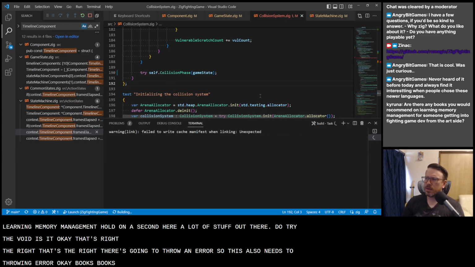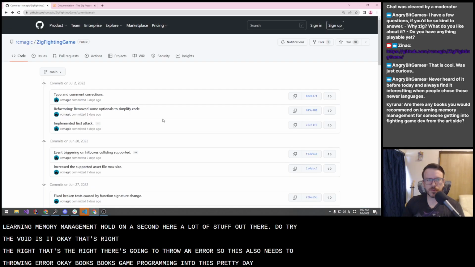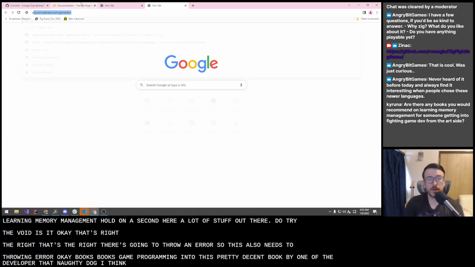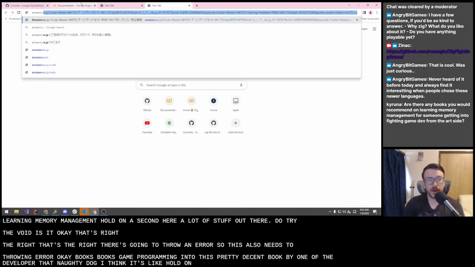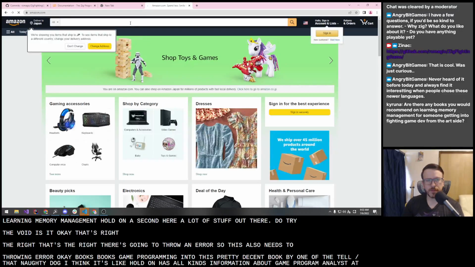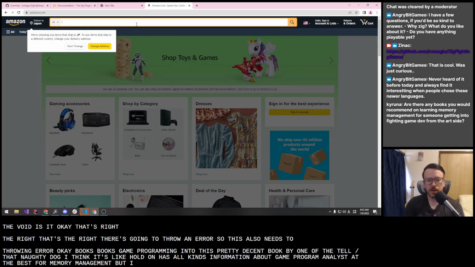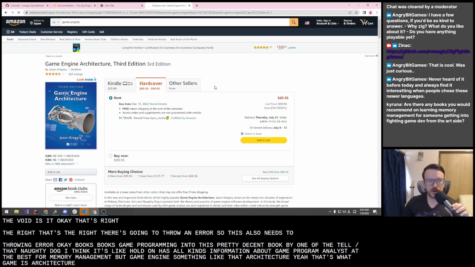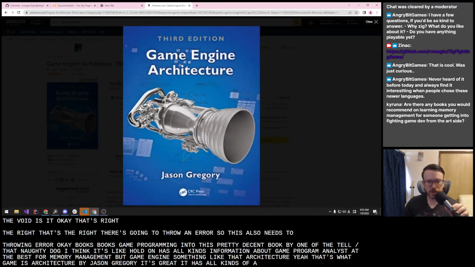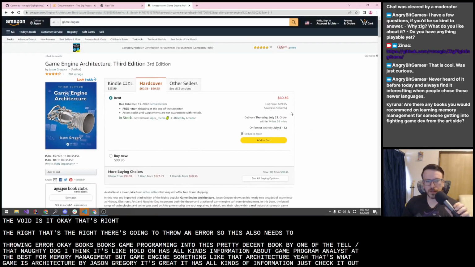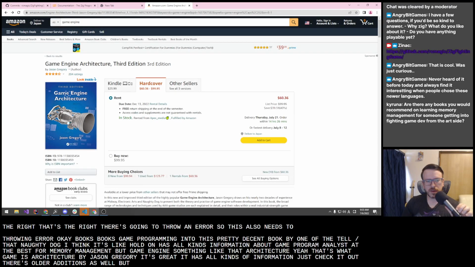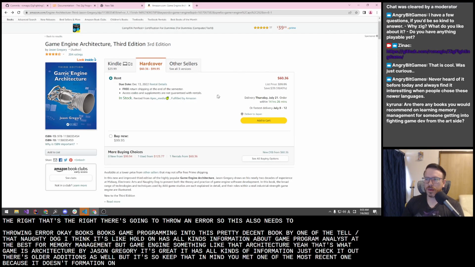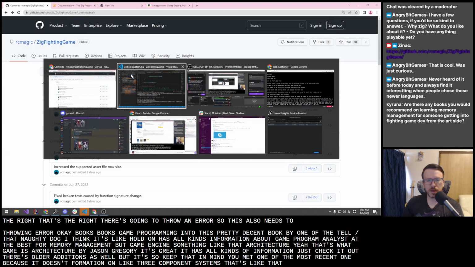Books. There's game programming engines. It's a pretty decent book by one of the developers at Naughty Dog, I think. It has all kinds of information about game programming. I don't know if it's the best for memory management, but it's Game Engine Architecture by Jason Gregory. It's great. So I'll just check it out. There's older editions as well, but you may want to get the most recent one because it does have information on entity component systems and such.